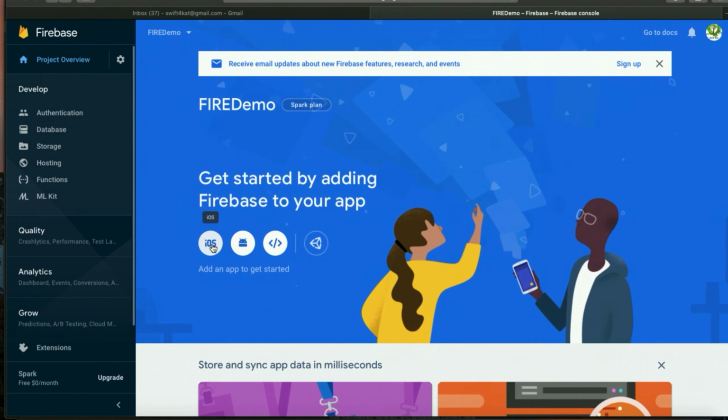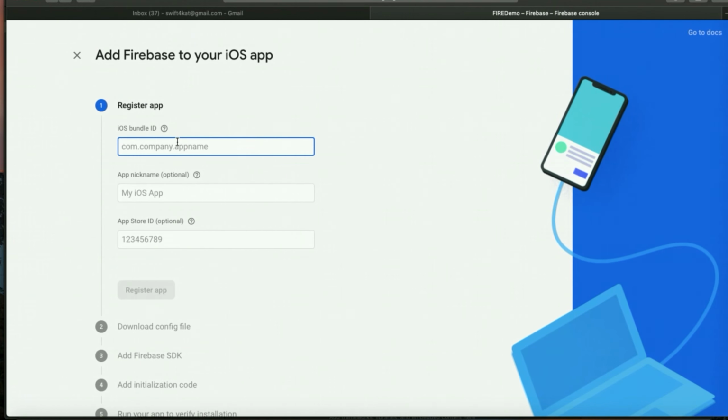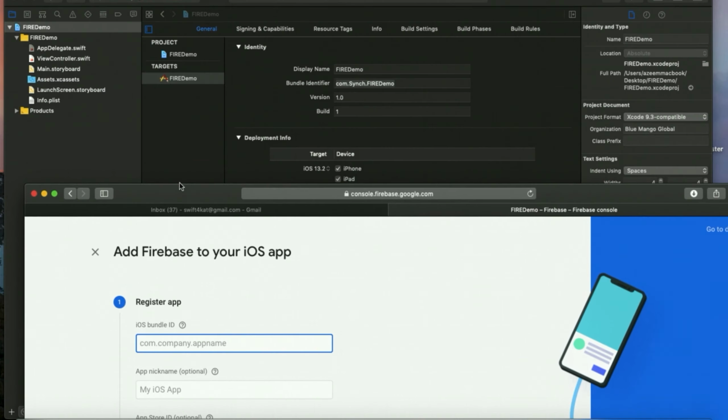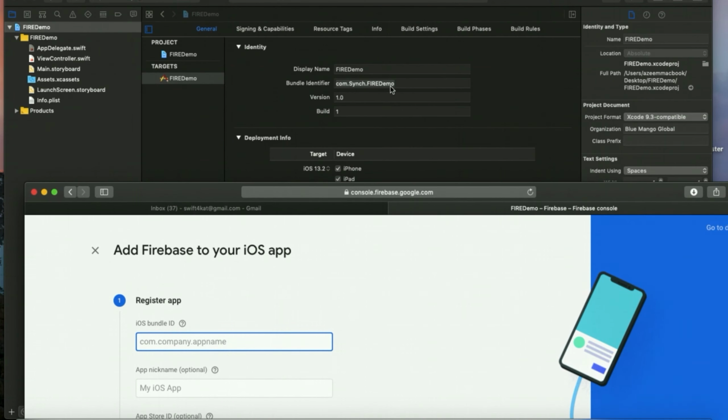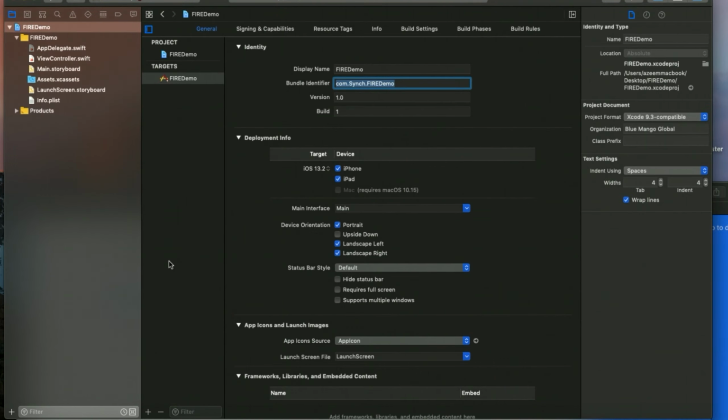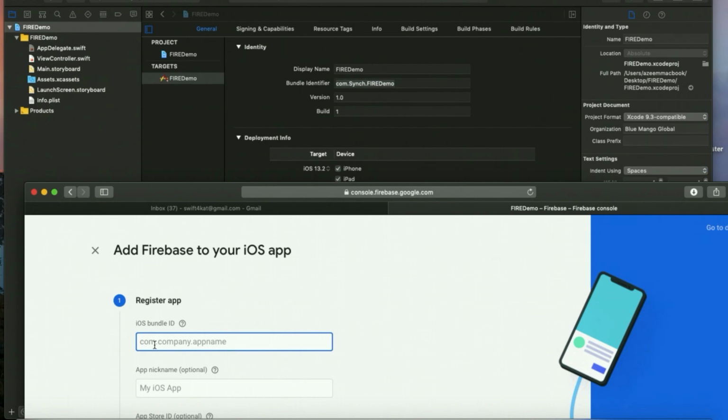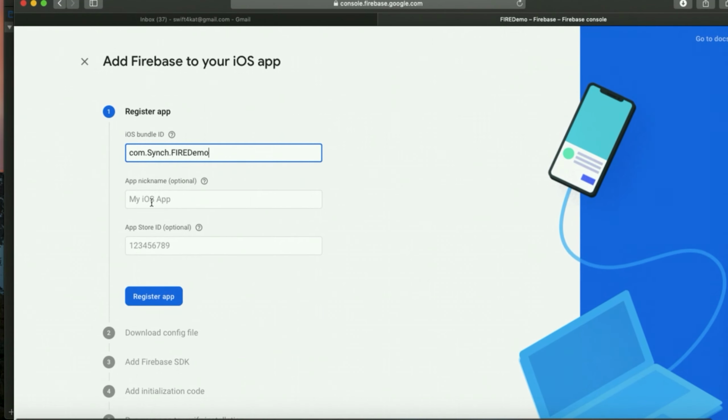So I'm going to use the iOS app. They're asking for the bundle ID. Its bundle ID is nothing but the identifier in your project. So I'm just copying it over and pasting it here. Then let's give some name as you wish. I'm going to name it Fire Demo.